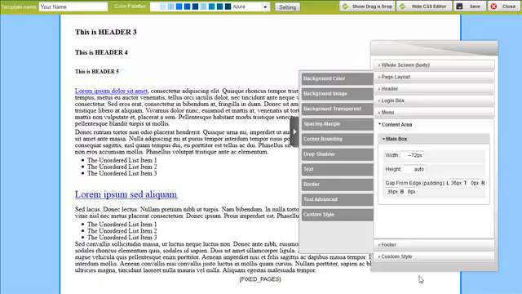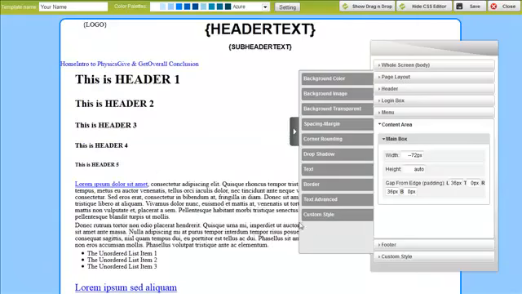So this is giving us the same width, basically. This is giving us the perfect width for this particular template. So hopefully that makes sense. That's about as complicated as the site design gets, really.